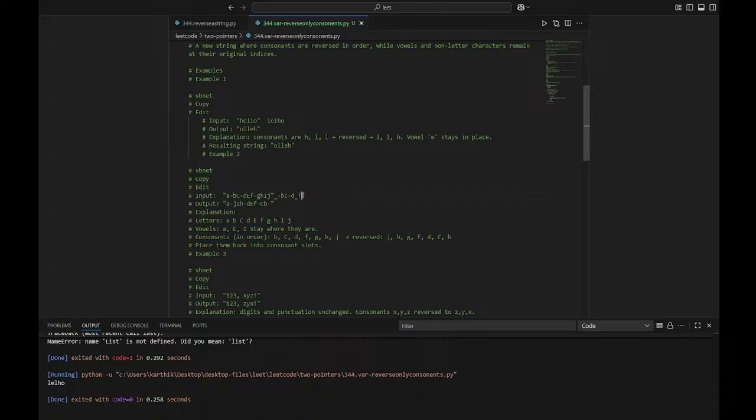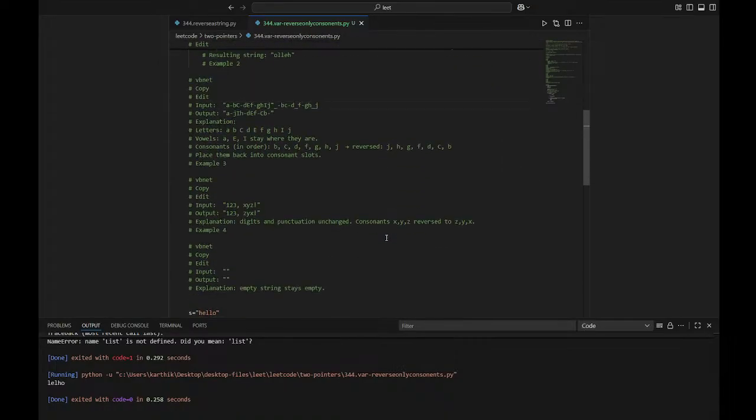F is not a vowel, G, H is not a vowel, A is a vowel, J is not a vowel. So we have only A, we should not touch. E we should not touch. J we should not touch. Actually, this is complex. Let me just take a simple one.